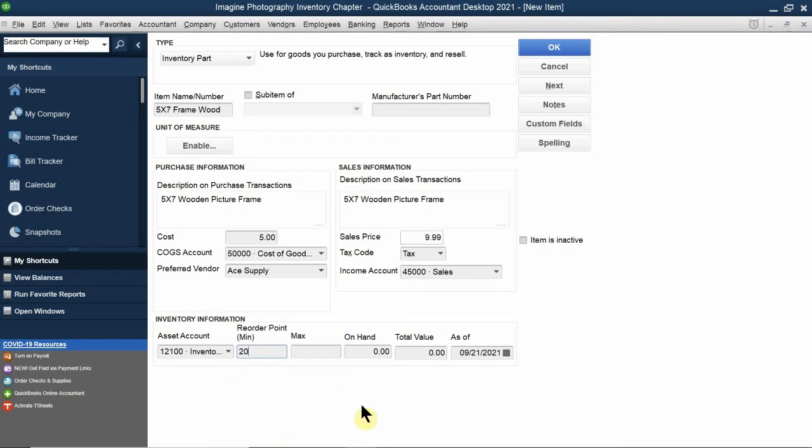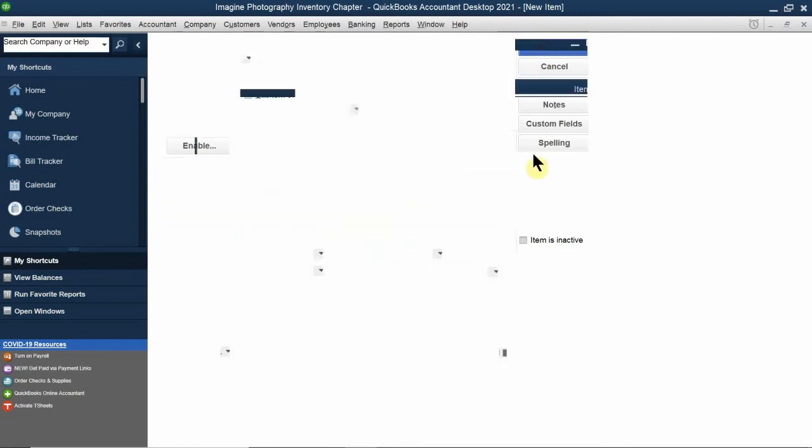Max, none, on hand. Again, don't add these in here because we'll talk about how to update my inventory at all times using an inventory adjustment entry. So in this case, you never fill this part out. Do it through the inventory adjustments, right? And I'm going to click OK.